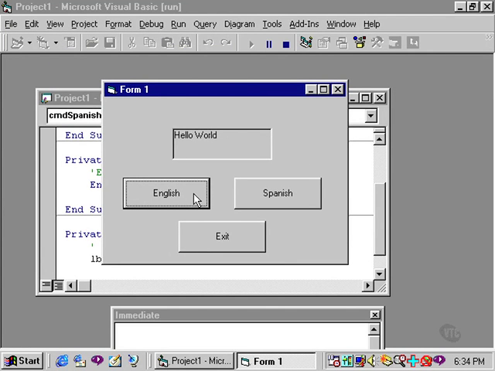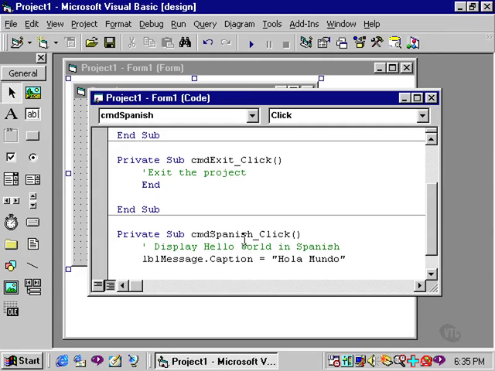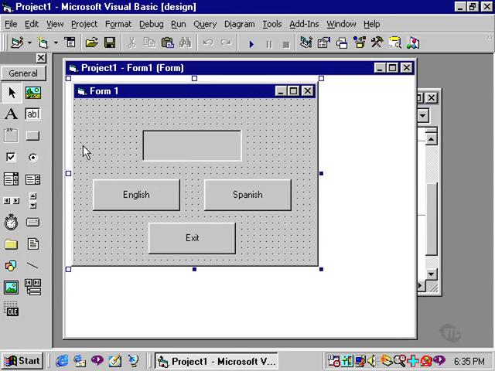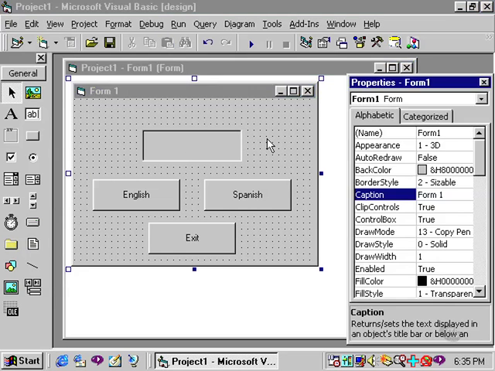And that's all this project really does. The events are the user clicking on either English or Spanish buttons, and also they can click the exit button. The exit button, as you see, will cause the program to stop. Returning to the code window, let's make one more change to the form itself. Now you'll notice that my properties window has been closed. I can retrieve it by pressing the F4 key.